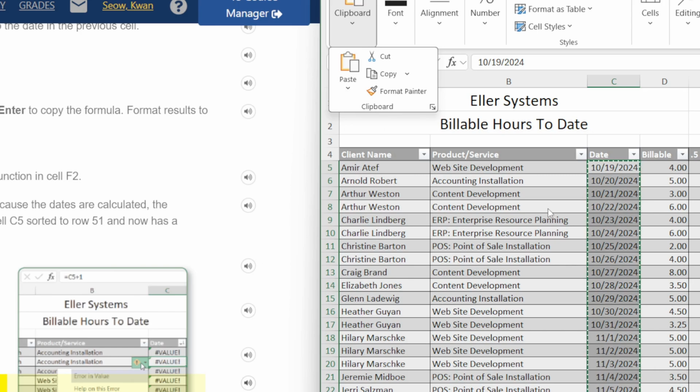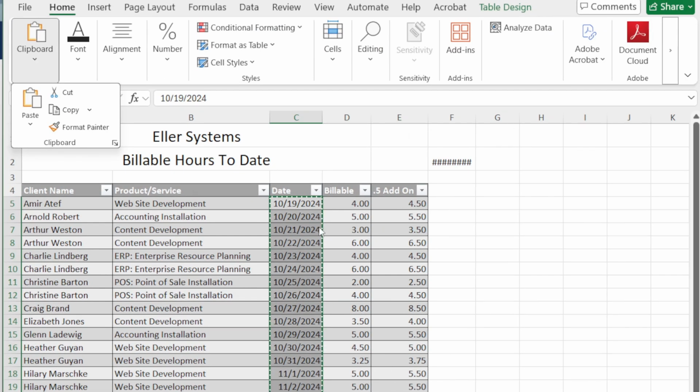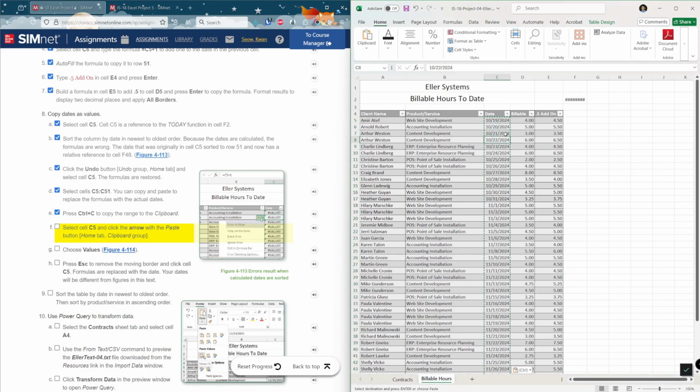At first it doesn't look like anything changed. If I go back here, it looks the same still. So I'm going to hit escape so the moving border goes away. But when I click on the cells, you notice it's actually a date now in the formula bar. That's the biggest change. It's kind of behind the scenes.